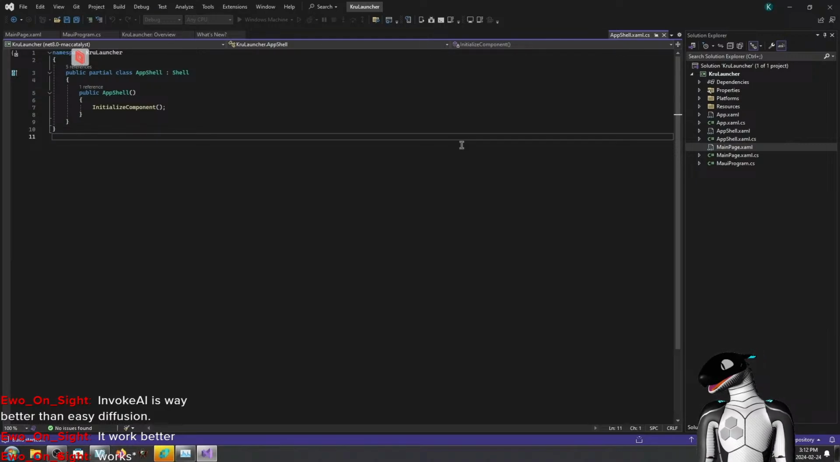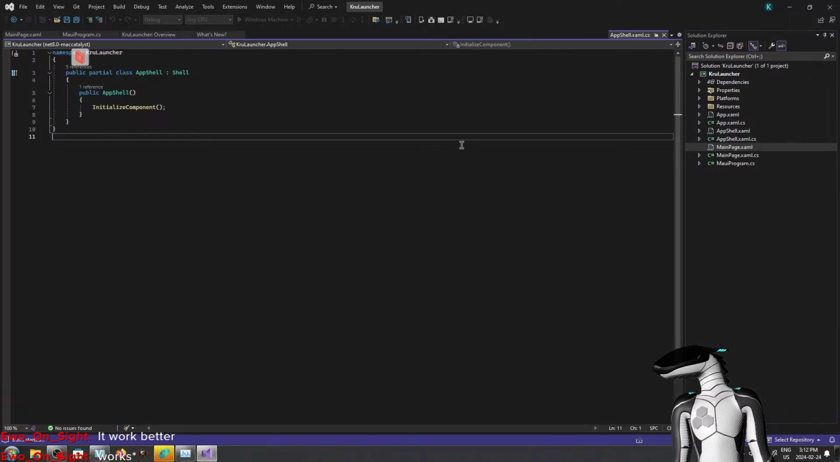You got a 5700G you bought. Invoke AI is way easier than easy diffusion. It works better. I mean, fair enough, I guess. Whatever works for you, really, right?